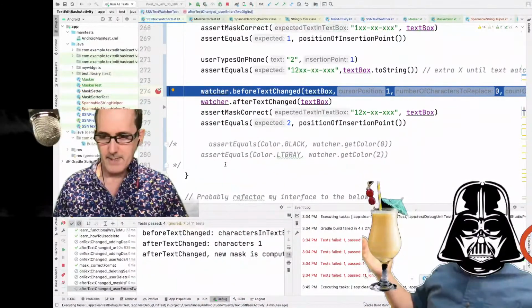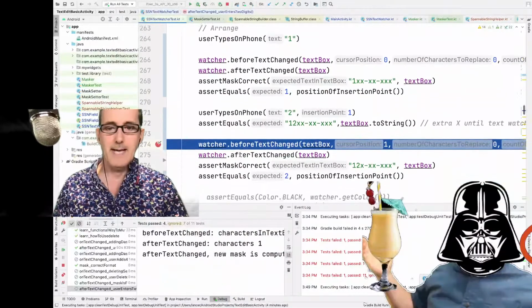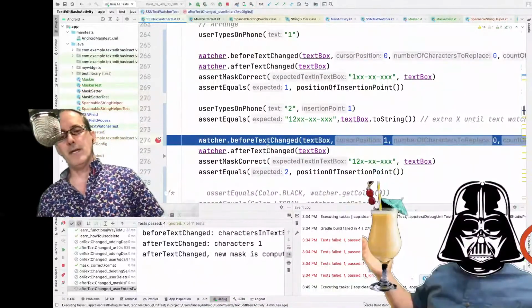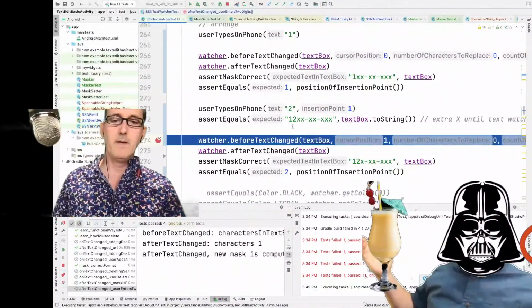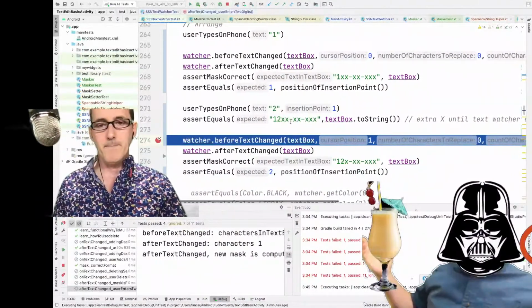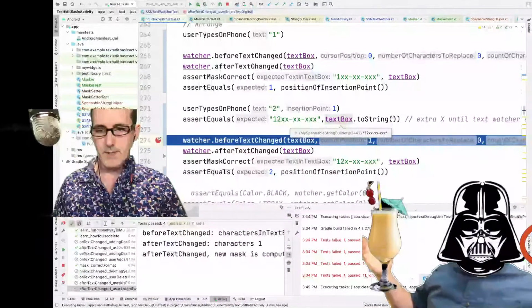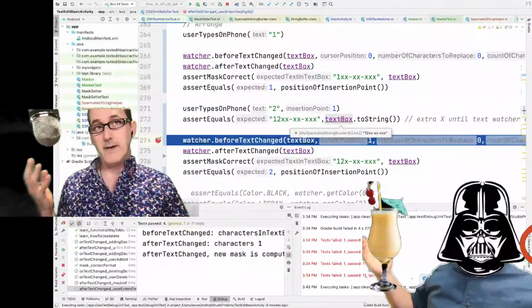Why am I sitting here? I'm looking at the test. Okay, cool. So now it's about ready to call before. So it typed in the 2. The user has entered in 2 things now. See, 1, 2, and there's too much stuff there.